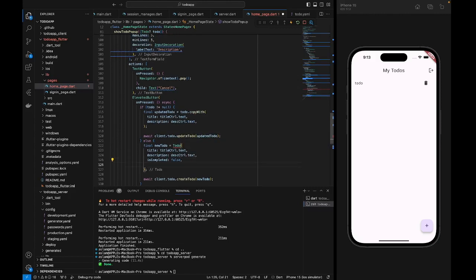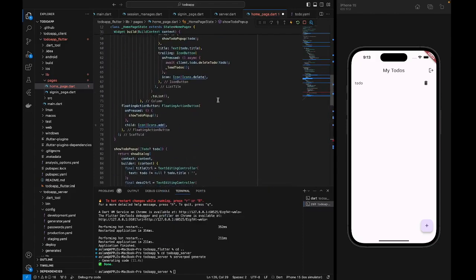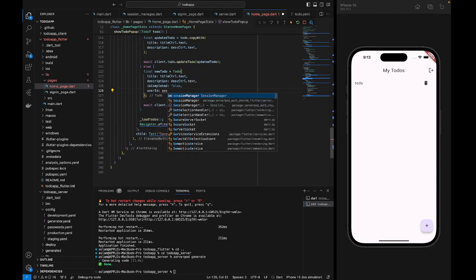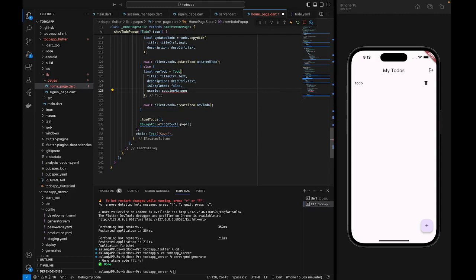So how will we set the user id? We will get the user id from the session manager. I told you the session manager is what tracks the session. Who is the user that is signed in? Is there any user that is signed in? All of that will be tracked by the session manager, this global variable. That's the job of the session manager.